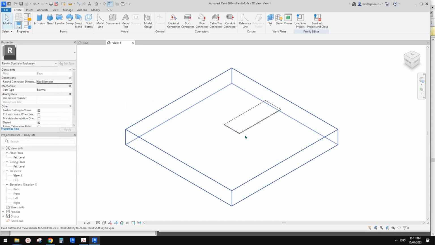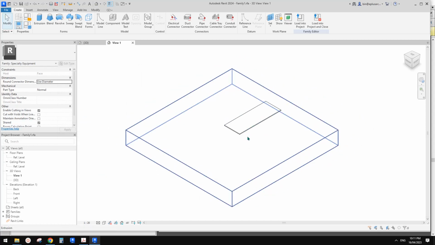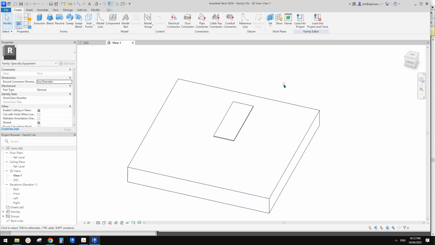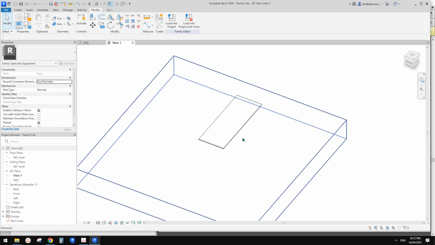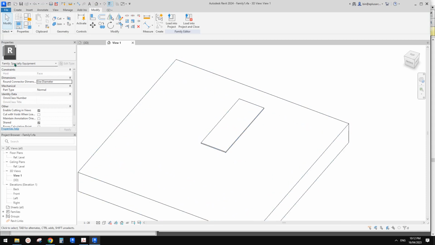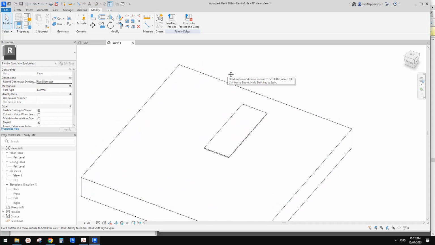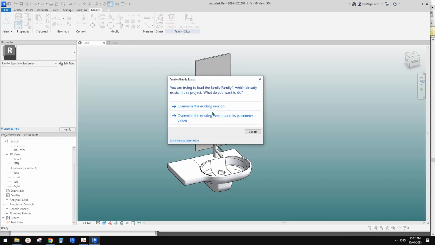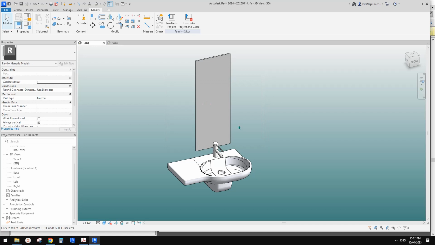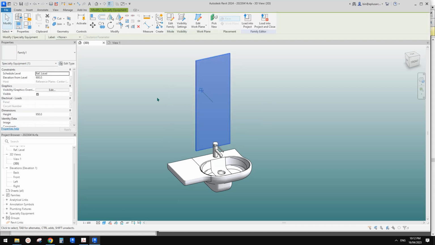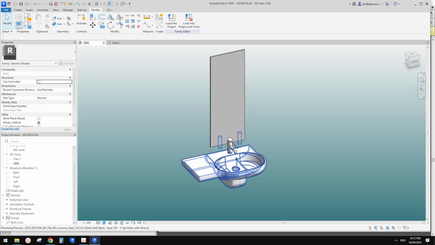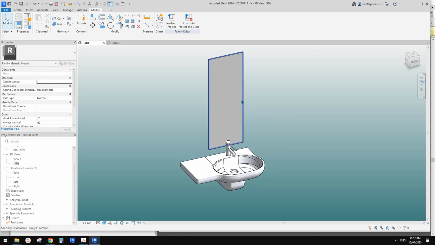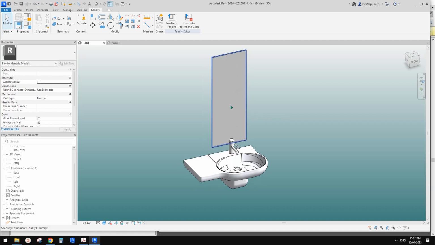Usually I use generic model for any family that I haven't decided the category for. Once decided, I try not to use generic model. So now this is a mirror and this is specialty equipment. I'll just load this one in here and overwrite. Now this becomes specialty equipment, which means when you place this family into a project and tag it, it will use the specialty equipment tag. So it will use a different tag. So now this is a mirror.